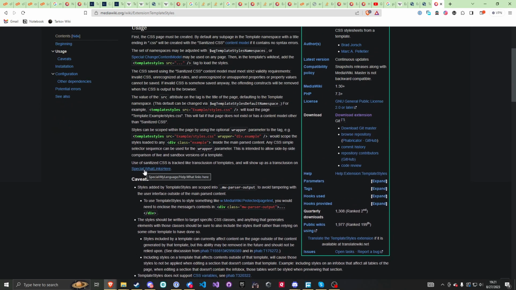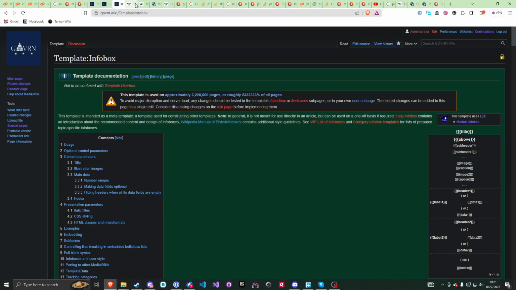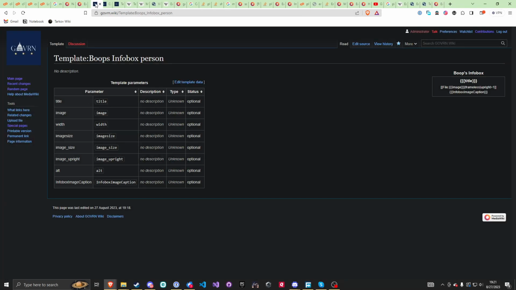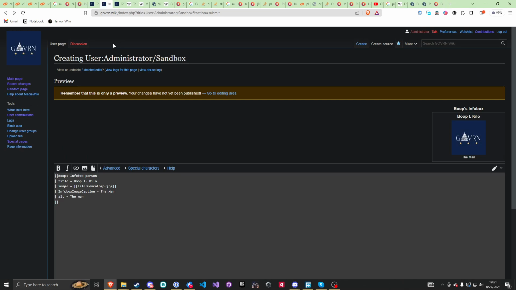If you don't know what CSS is, then you probably shouldn't do it, but basically it lets you do your own CSS in the template itself, compared to having to go to the common CSS, which if you don't know what that is, then you probably shouldn't be doing it. But that is how you do the basic editing, like basic creation of an infobox.